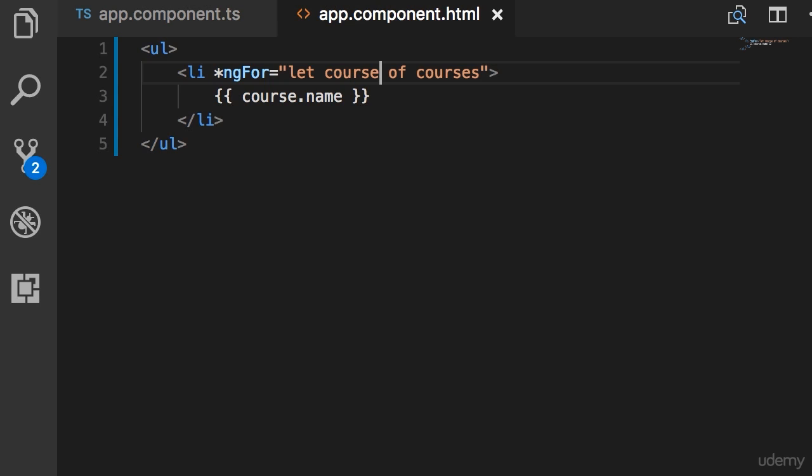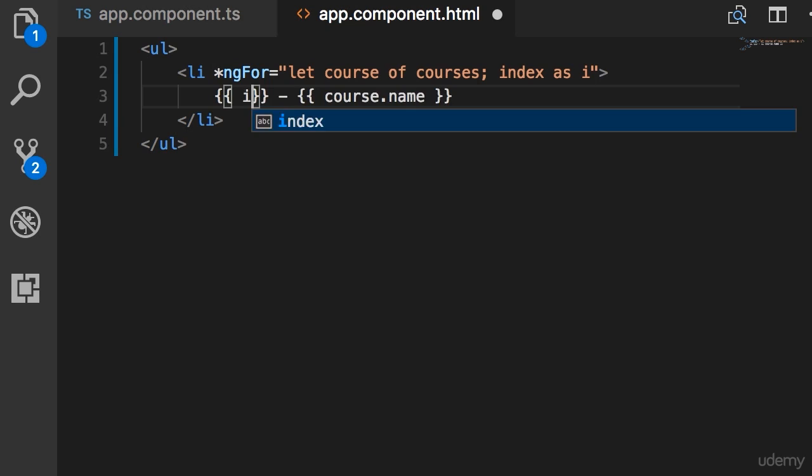So here after this expression, we add semicolon. One of these exported values is index. So we type index. Now we need to alias this to a local variable. So we type as, and then the name of our local variable, like I. So with this expression, we get the value of the index and put it in a local variable called I. And then we can use interpolation to render I on the screen. So like this, I.